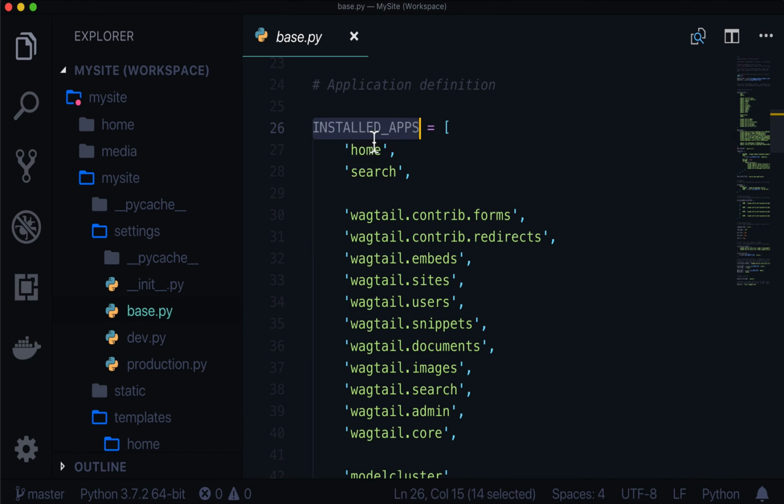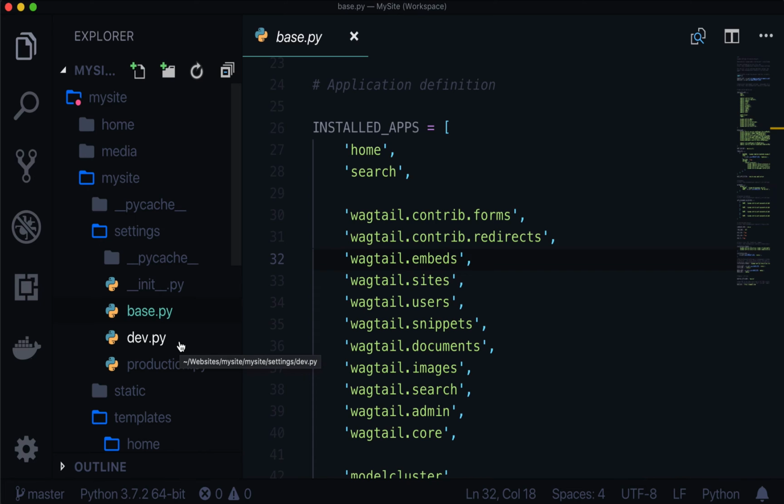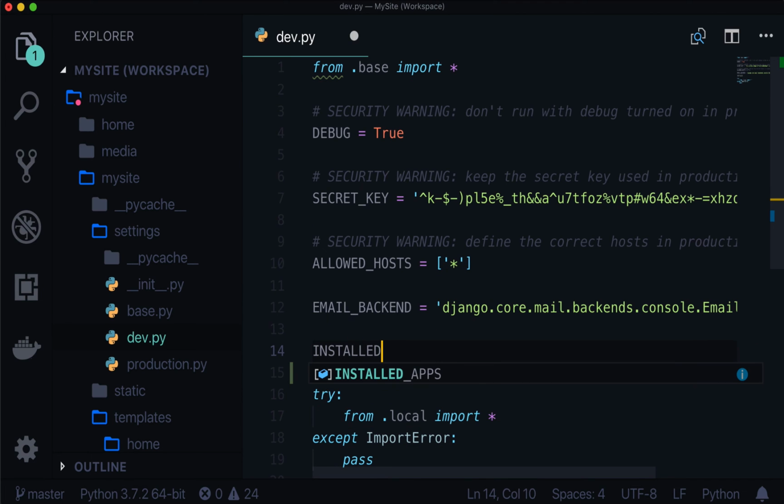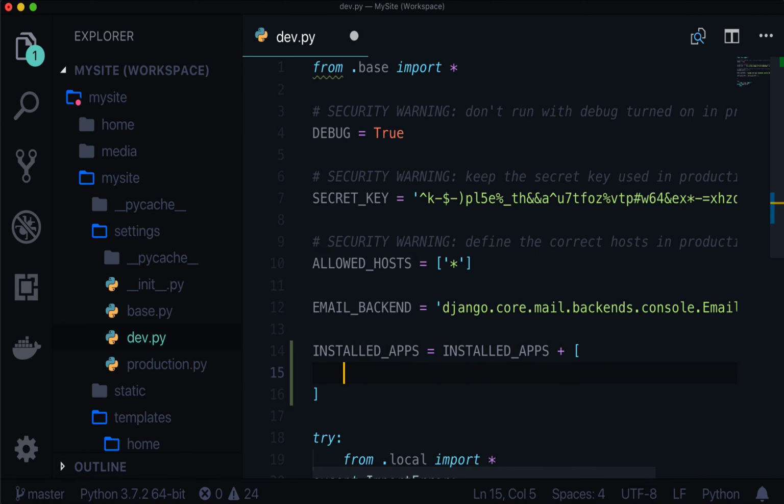So we have this installed apps, and it's just a list of installed apps. What we want to do now is open up our dev.py, and somewhere in here we want to put INSTALLED_APPS equals INSTALLED_APPS plus, and then a list. So all we're doing is putting two lists together, and in here we want to type debug_toolbar, and that is it.